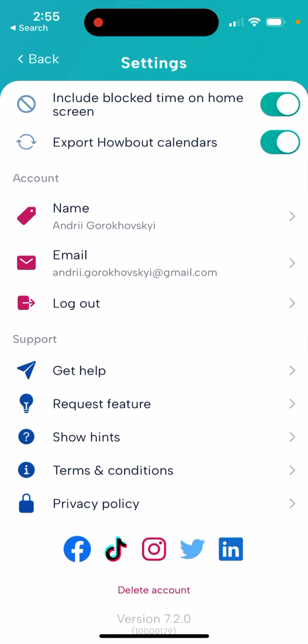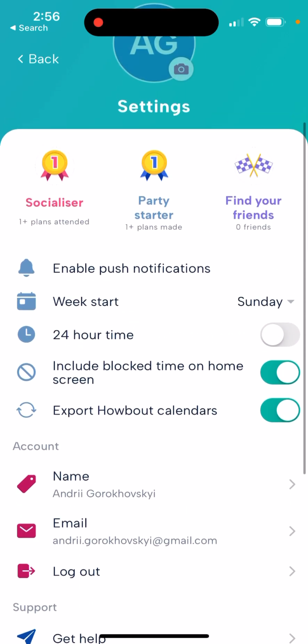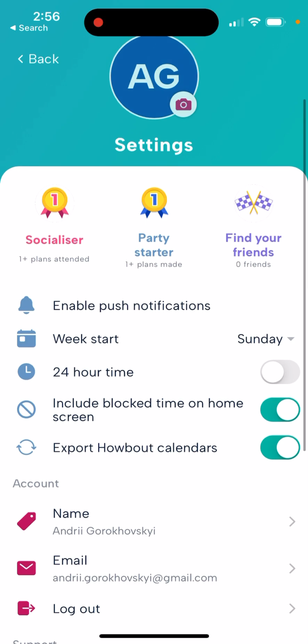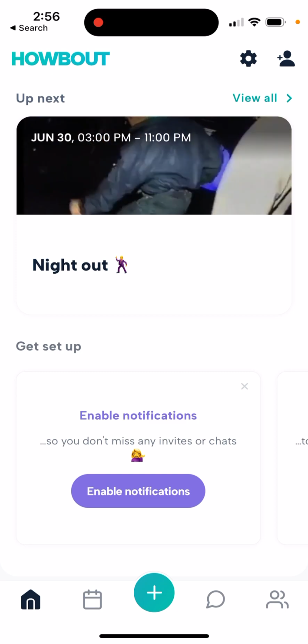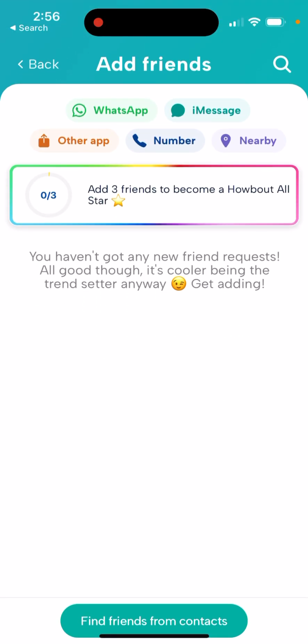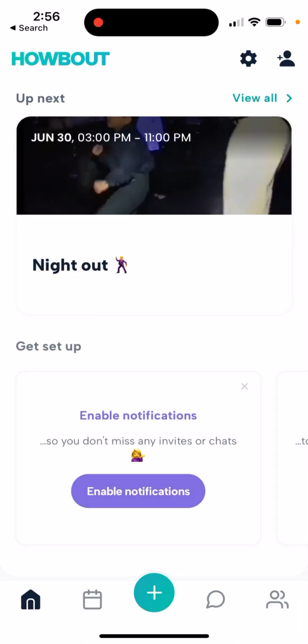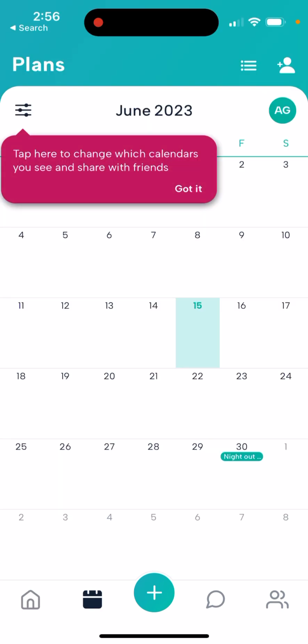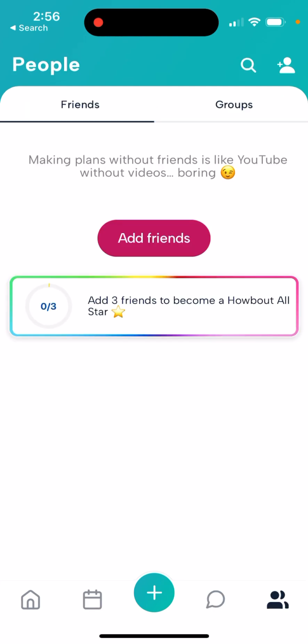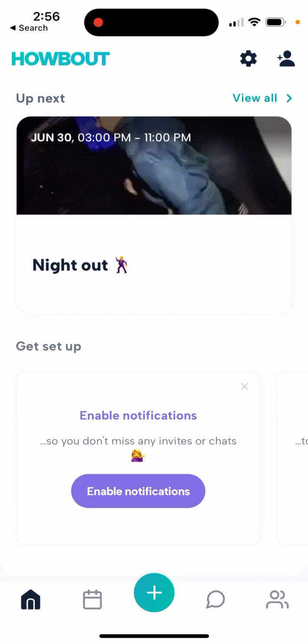If you want, you can delete your account. Yeah, so that's basically the idea, how it works. Then you can just add friends again, and then you have your calendar, which you can sync your events with, and then you can add your friends, and yeah, something around that.